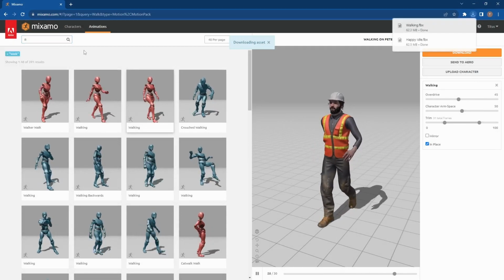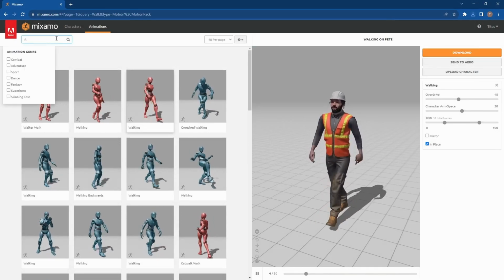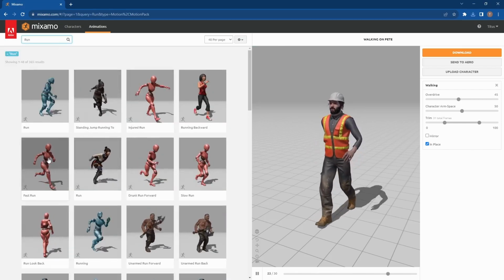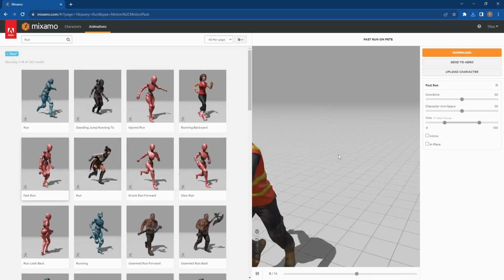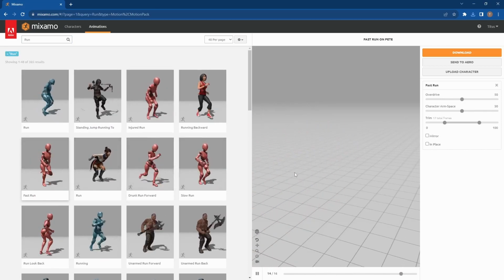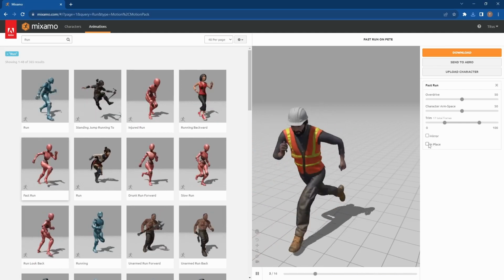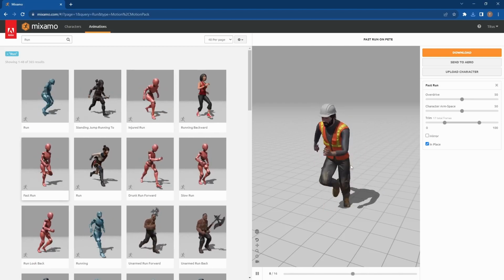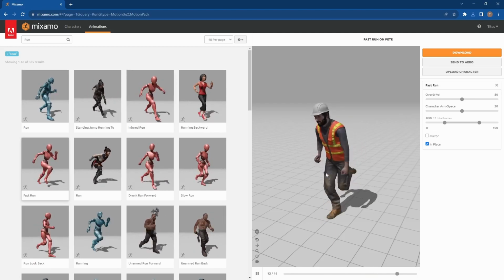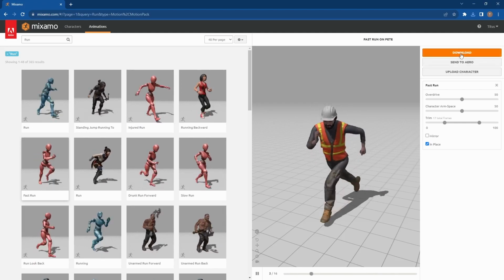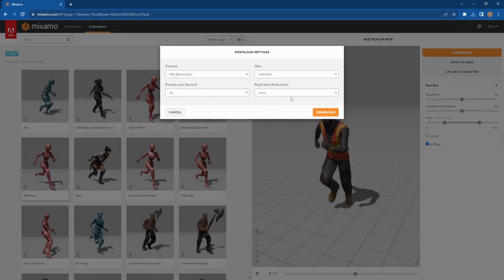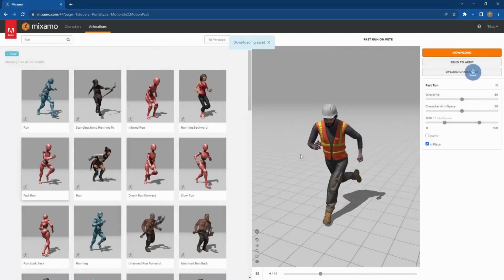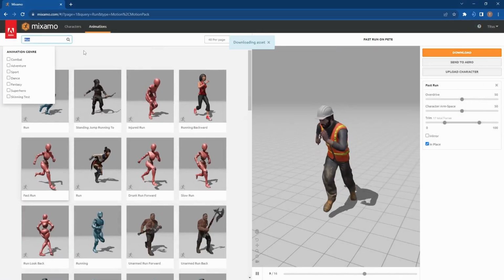Next one up is going to be a run. So we'll do run. And then I think the fast run here is going to work good. And then again, because this one's moving along the Z-axis, we'll want to make sure we check In Place, because we're going to be handling the movement from the actual game engine, so that's why we're doing that. So we'll hit download and leave the defaults, and then hit download again. Alright, and that completes our run.